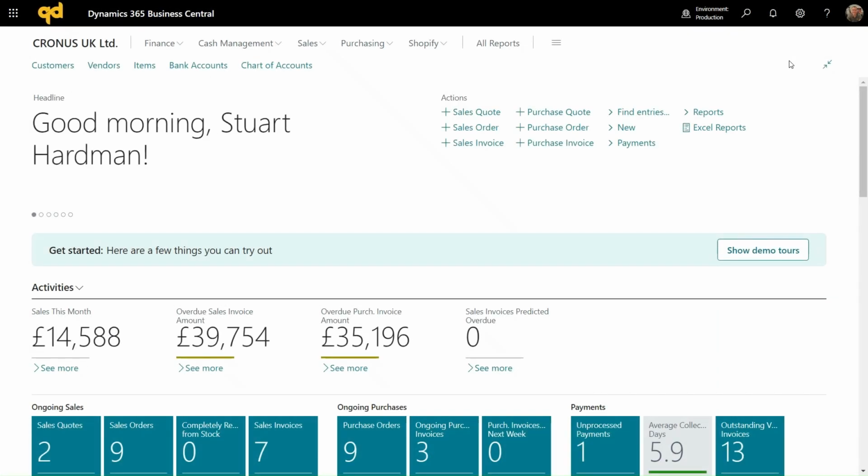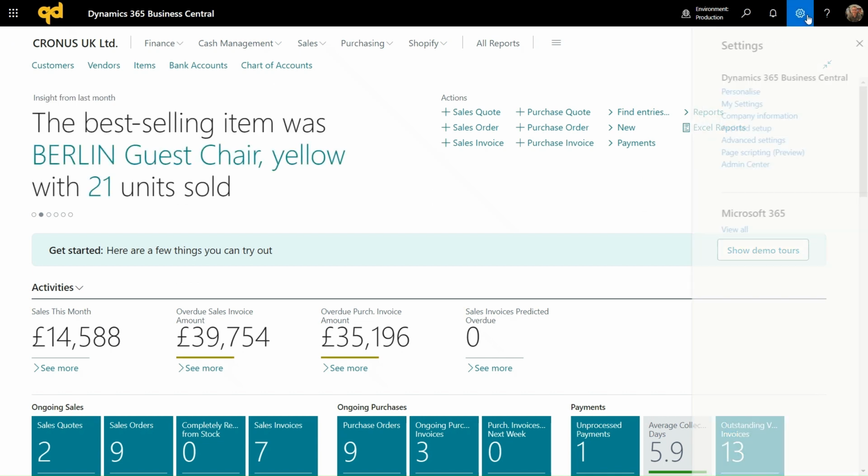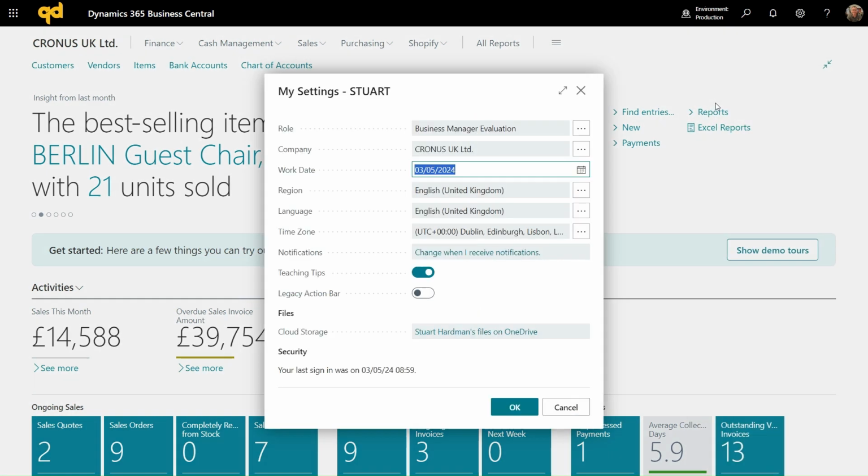So here we are in Business Central. I'm in a demo database. The first place I'm going to look is at my settings. So I'm clicking on the cog, going to my settings, and you can see here a field called work date. Every time I log into the system, the work date sets to be my system date, which is the 3rd of May today. You can change the work date. This is particularly useful if, for instance, you're carrying out a series of tasks that you want to use a particular date for. So if you're an accountant doing your month-end processes, you could change this work date to be the last day of the previous month.